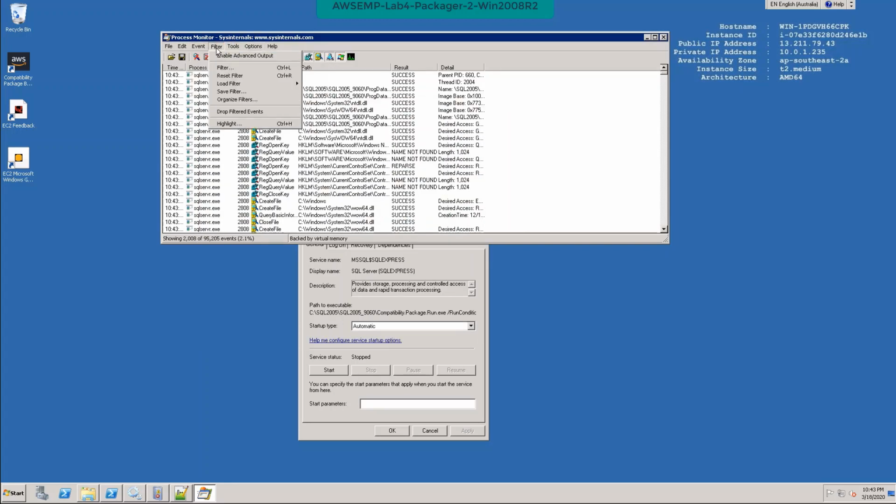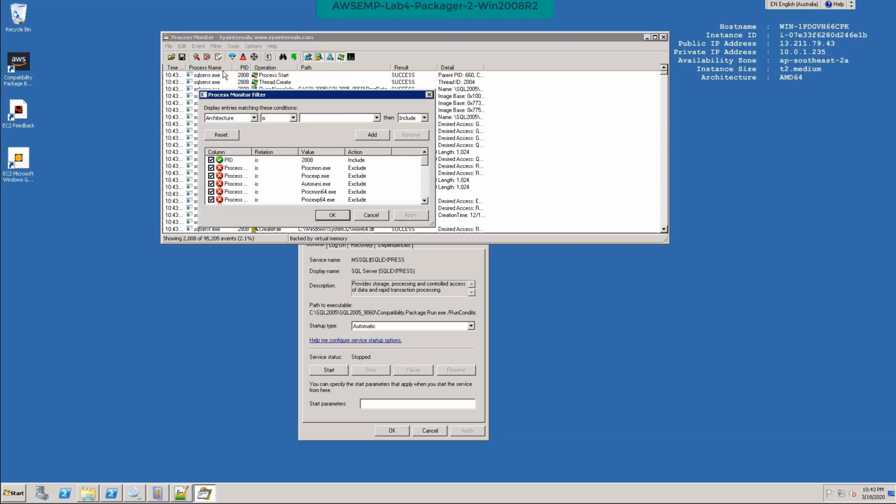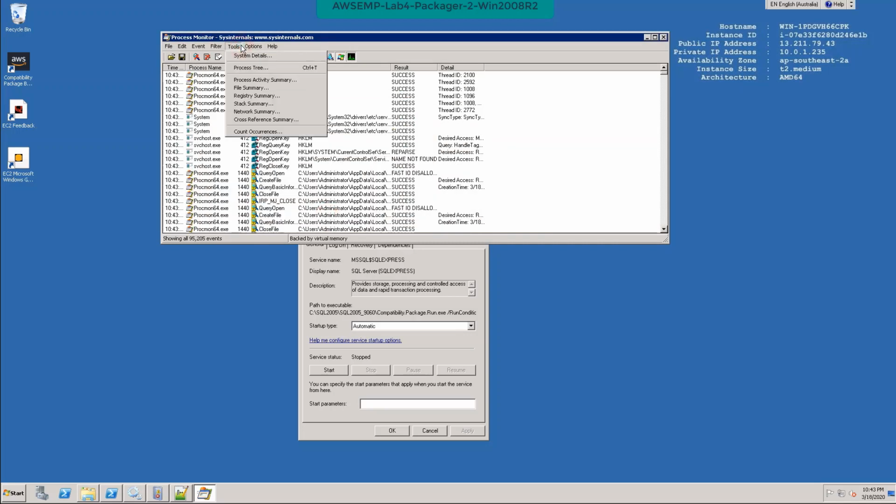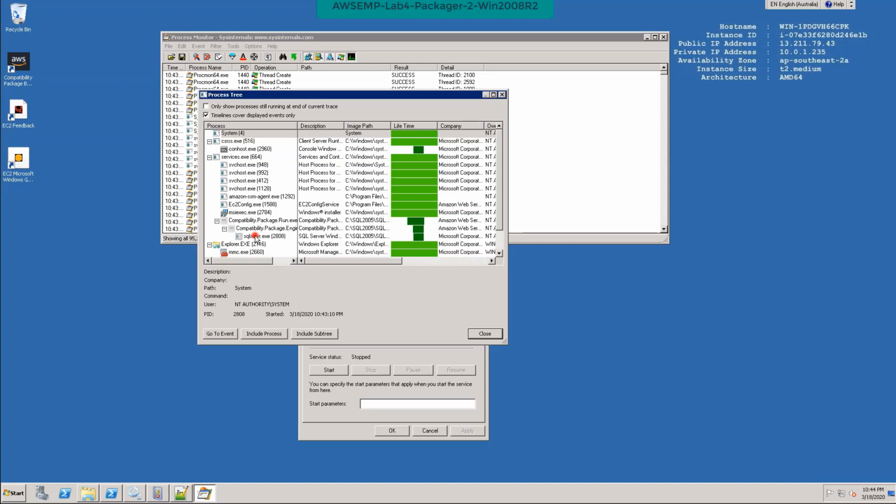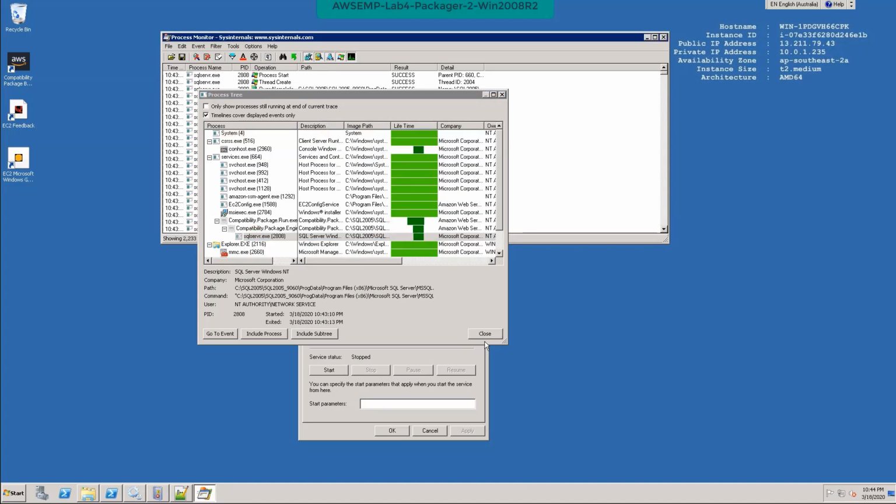And then you can filter based on that. So all these other filters, we don't need them. You can remove them easily. So this is the process we want. So the way we got it is we went to the process tree, went here, and then include in the filter.